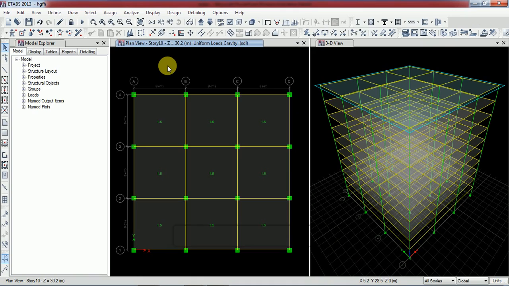We need to apply it on the beams now, because the load transfer mechanism is such that the loads transfer to the slabs, from the slabs to the beams, from the beams to the columns, and from the columns to the foundation. So automatically the beams take the load of the walls now.